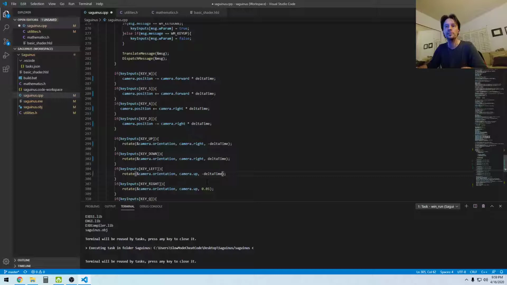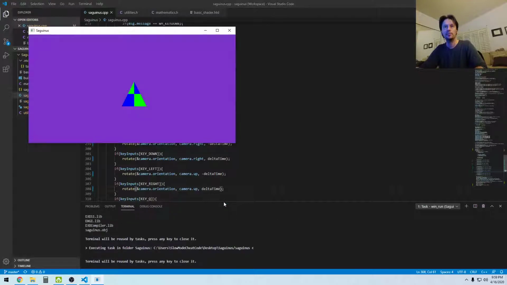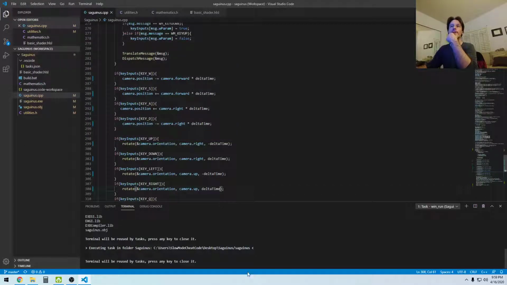I'm also going to do the same for the rotation here, so that my rotation speed will also be a little bit more uniform. It doesn't really seem to affect much. Everything's working as I would expect.